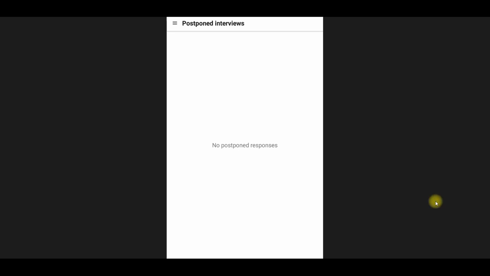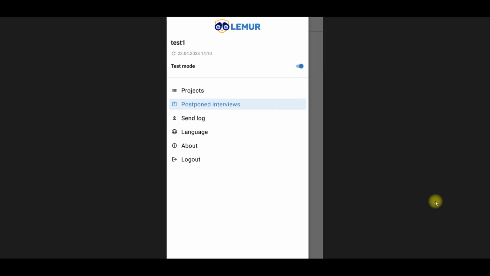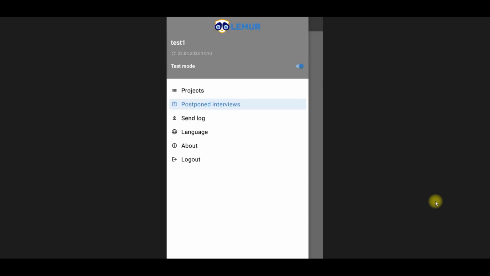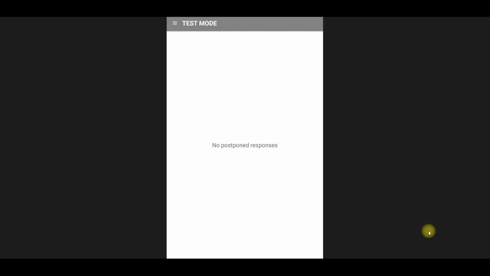Let's look at the test mode. In the test mode, interviews are not saved on the device and therefore cannot be uploaded to the server. To enable the test mode, go to the main menu and click Test Mode. The interviewer can go through the survey any number of times for testing and learning purposes. Also, the testing mode doesn't close the quotas.